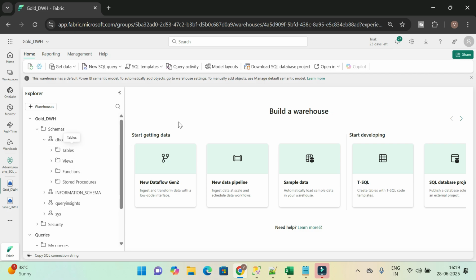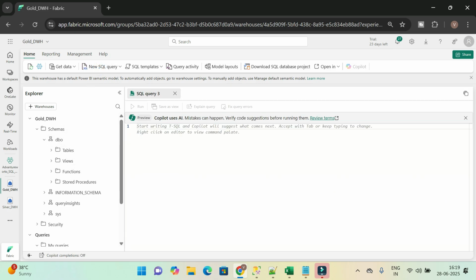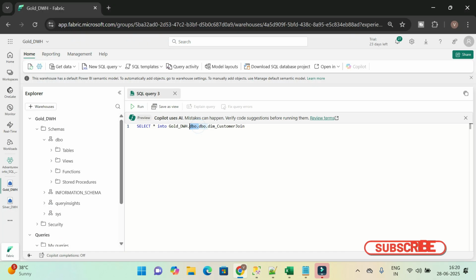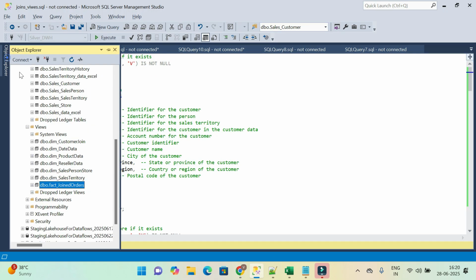How to load data from silver to here, right? What I can do is take a new SQL query. I will write select star into. We know that the warehouse is the schema gold dbo. What is the view name? The first view name, I'll go back here. Let me delete this. I will say dim customer from, where I am reading this from the silver layer. How this naming convention also makes sure that silver DH, right?